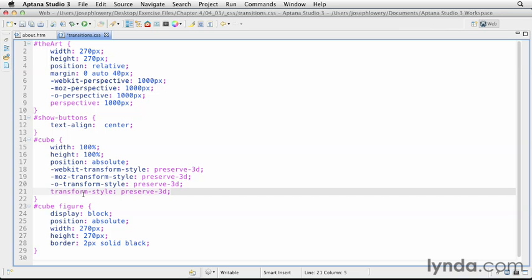Next, we'll need to add the rule so that the transition can take place. That is also applied to the cube selector. Let's set the duration for the transform to 1 second.